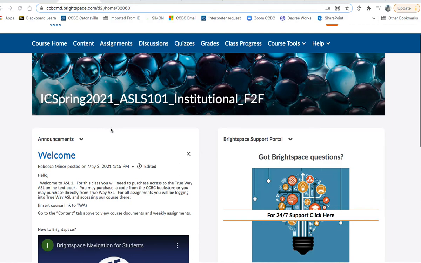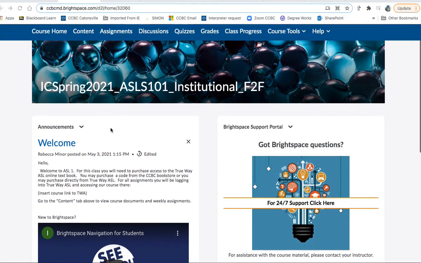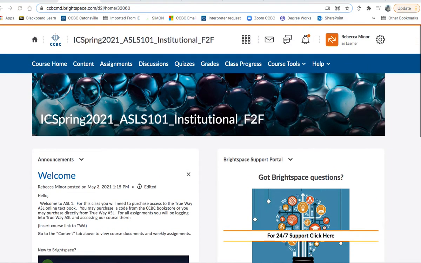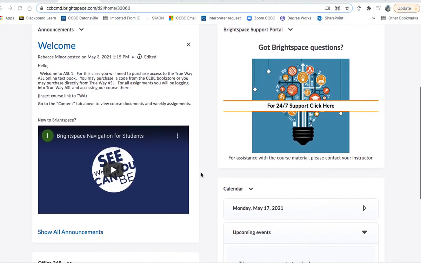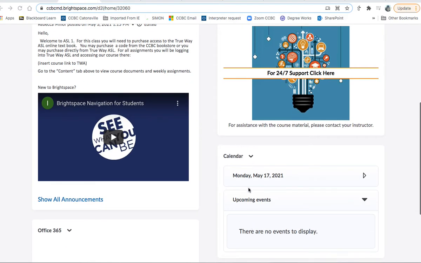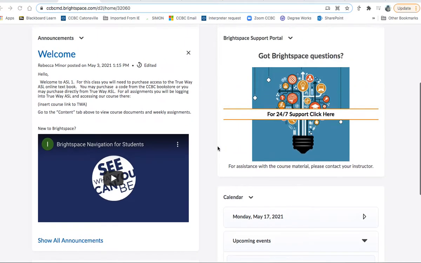So this is the home page for your course, and if you're new to Brightspace, you can see that for the course you have menu buttons going across the top. So you always land in the course home, and that's where you'll see any recent announcements from your instructor. If your instructor has set up due dates for the course, they'll be listed here as well.